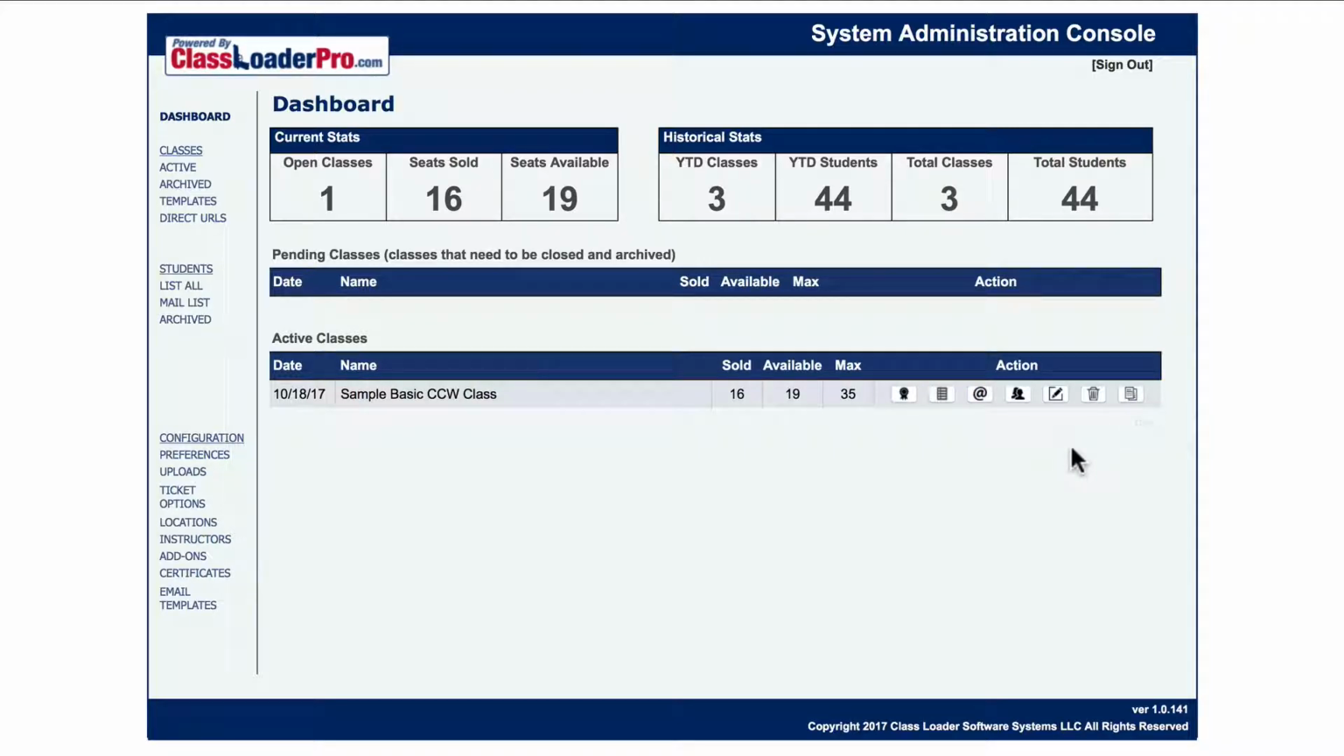And basically cloning is just saying take everything about this class and create a copy of it. And maybe all I'll do is change the date because everything else is the same. I just want to make a copy, and I'm going to do a class just like it the very next week. So I'll just clone it and change the date to the 25th or something like that.